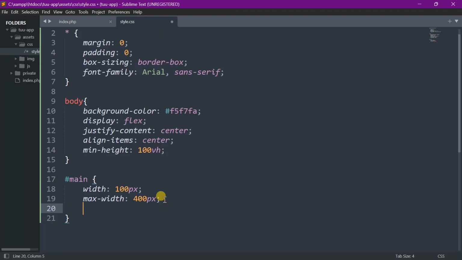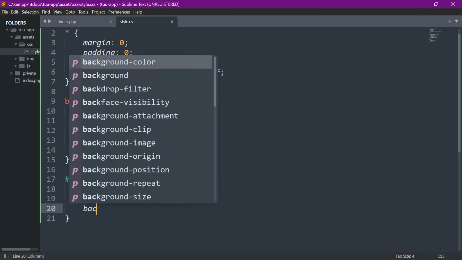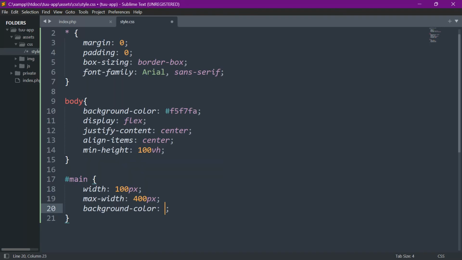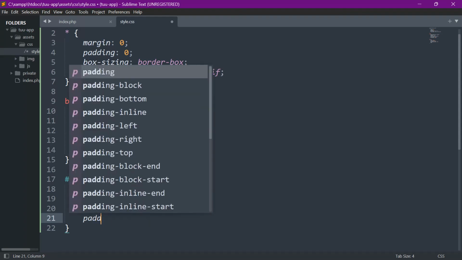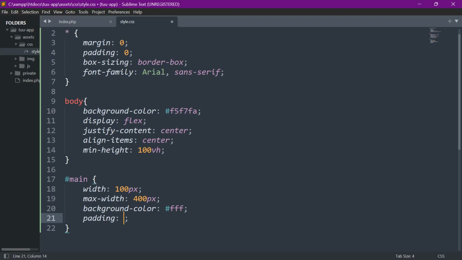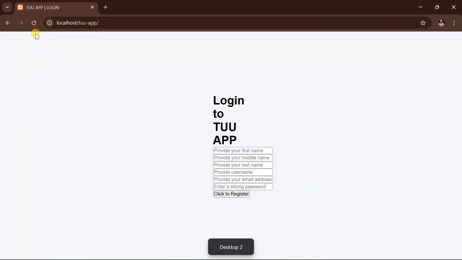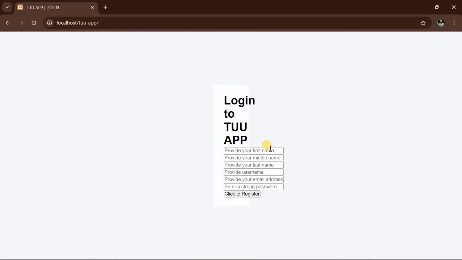Okay, all right. So let us have the background color, which is a bit white, not too much white. Another thing is padding. We shall have padding of 25 pixels for top and bottom, and left and right. Okay, so we refresh a bit, and we have something like this.